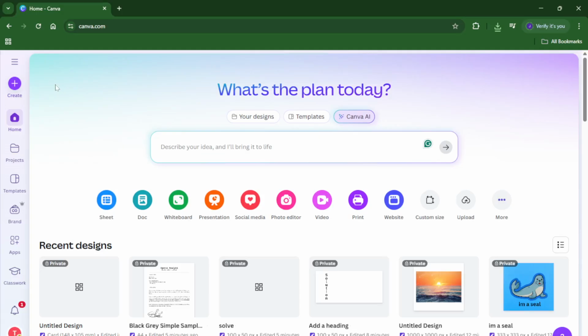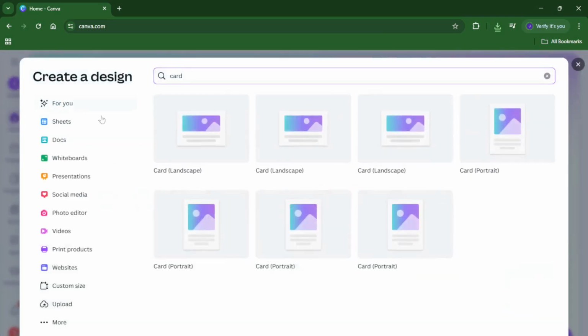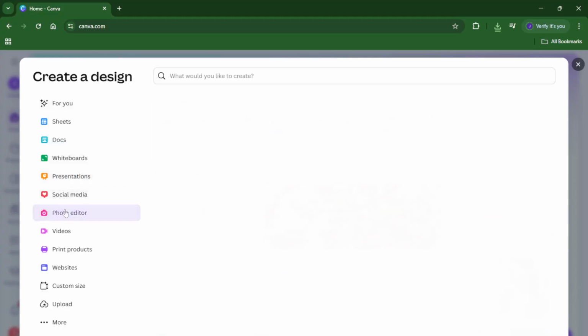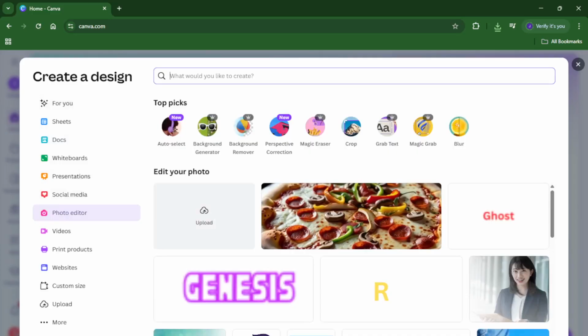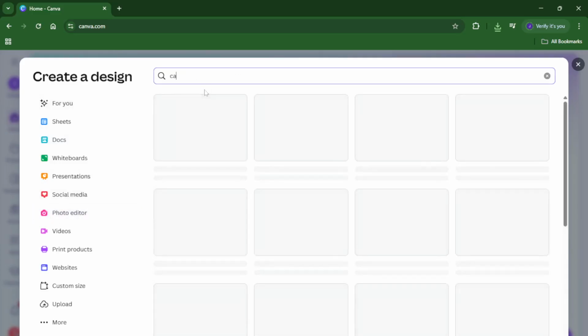Let's dive right in. First things first, go ahead and open up Canva. If you're new to it, that just means heading to Canva.com in your browser. Once you land on the homepage, look for the big Create button. That's your starting point for any new design. Click that and you'll see a bunch of different options pop up. For today's example, we're going to use the photo editor. It's a great way to jump into Canva's design tools quickly. So from the choices, simply select Photo Editor.